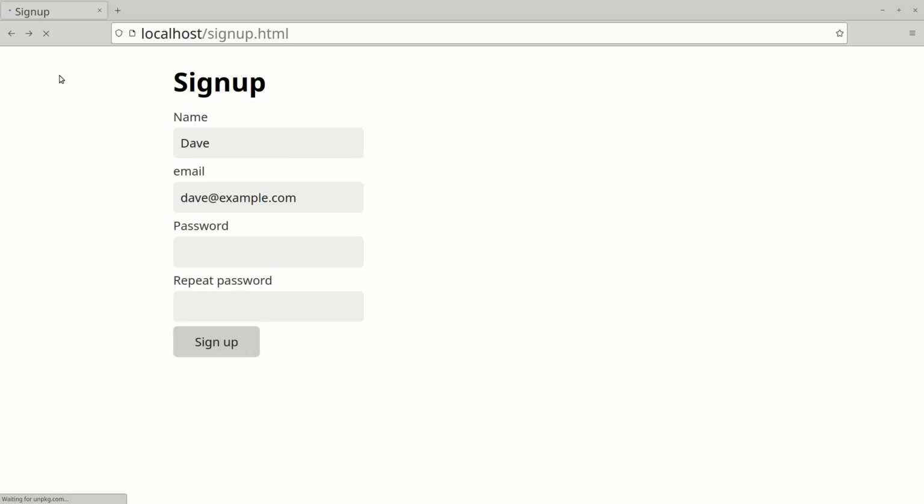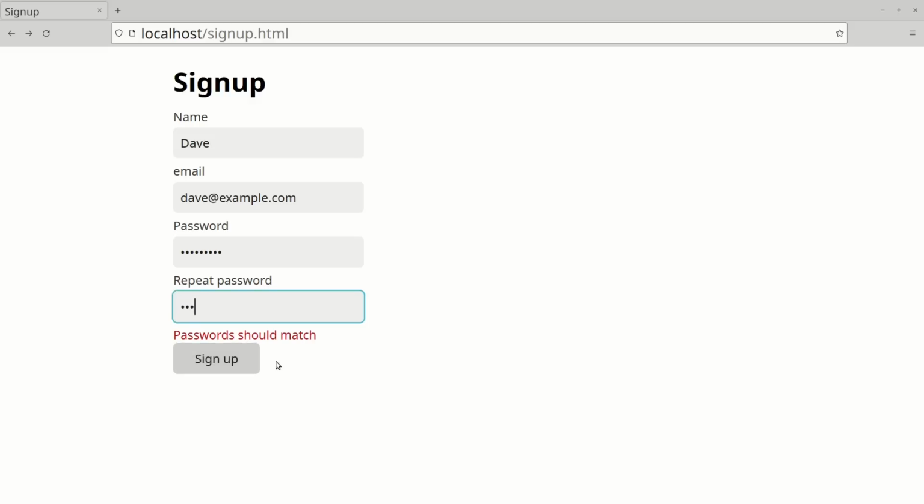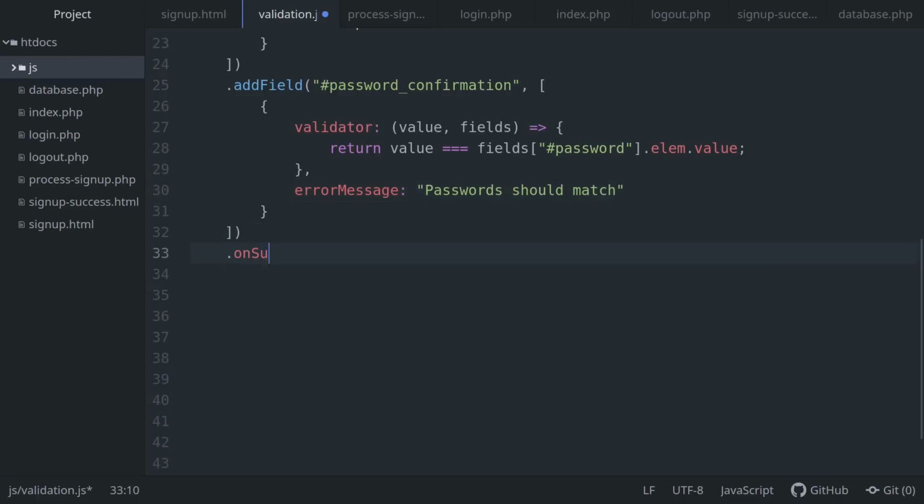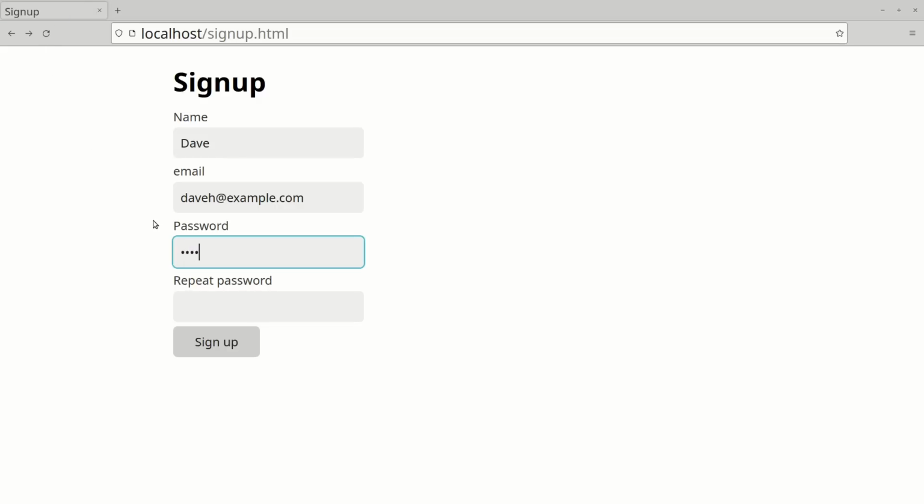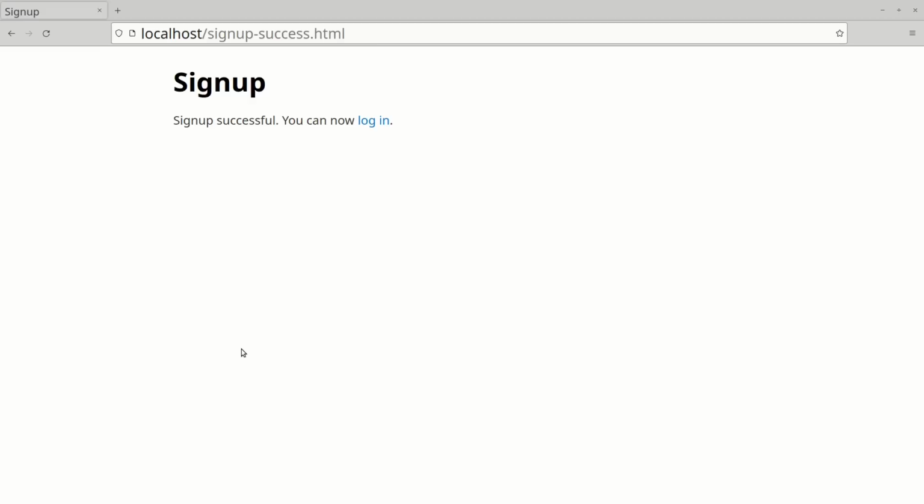In the browser, now the password confirmation field is validated to match the password. Once all the validation has passed, we need to manually submit the form, as the validation library has prevented this default behavior. We do this by calling the onSuccess method, passing in a callback function. In this function, we'll get the form element and call the submit method on it. In the browser, now if the validation passes, the form submits again.